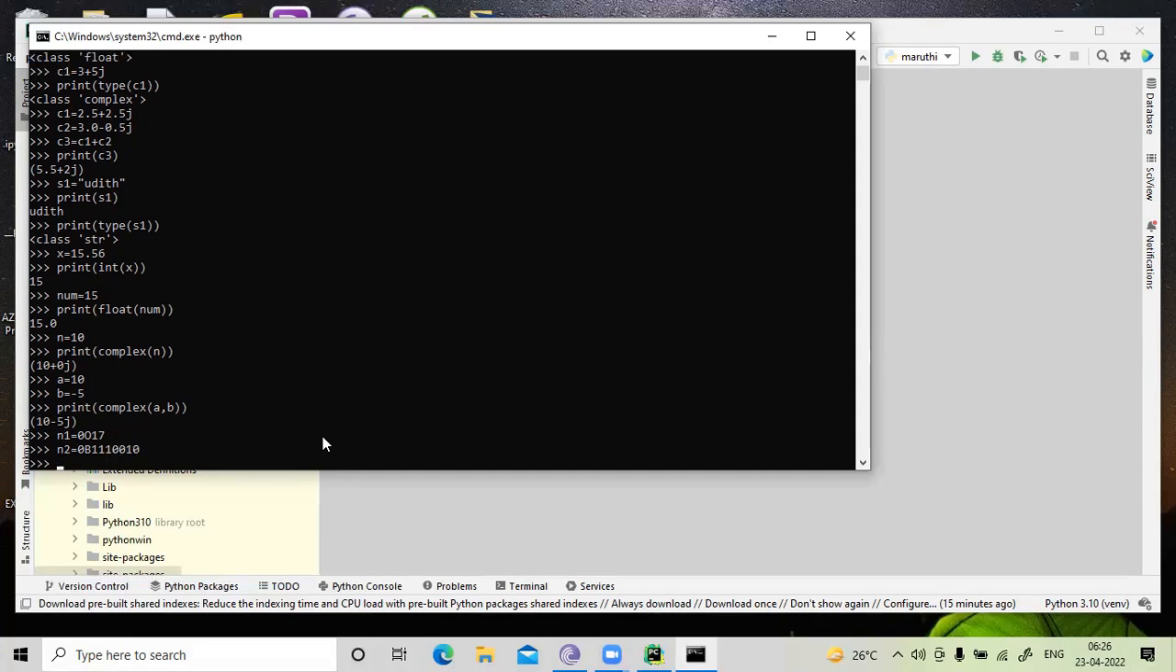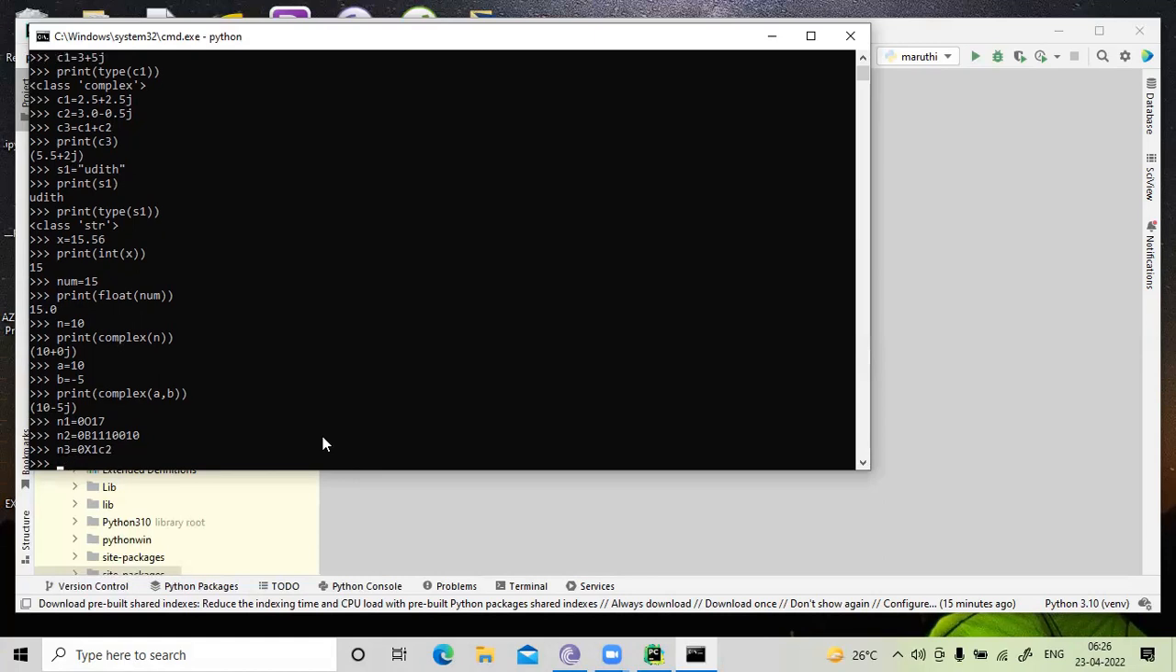Now I'll take one more number n3, and this number is hexadecimal. So how is hexadecimal written? x means hexadecimal. Now I'll say 1C2, because hexadecimal has 0 to 9 and A to F. That is why C is here in this. Now I will convert them into normal integers.